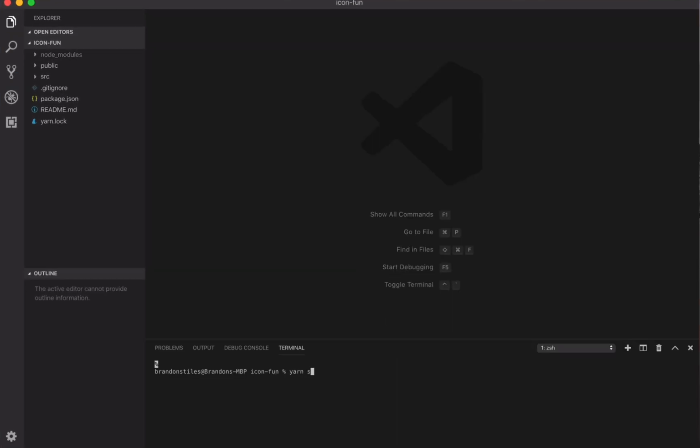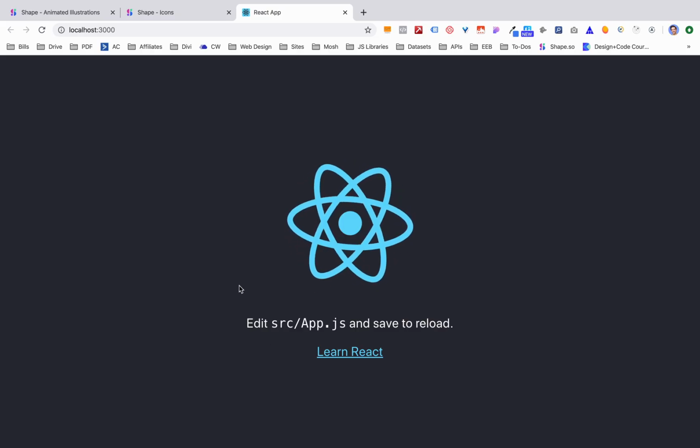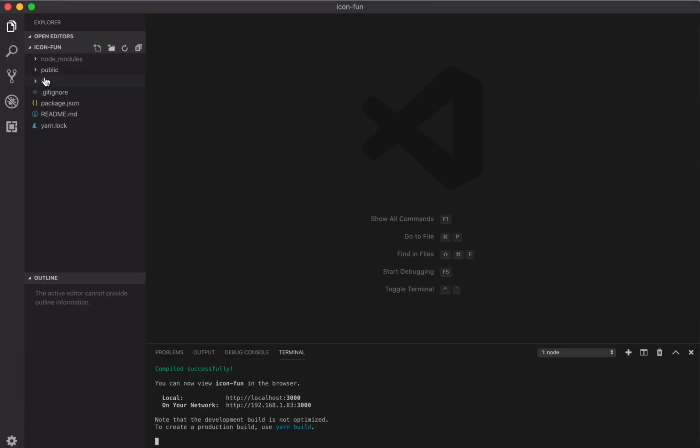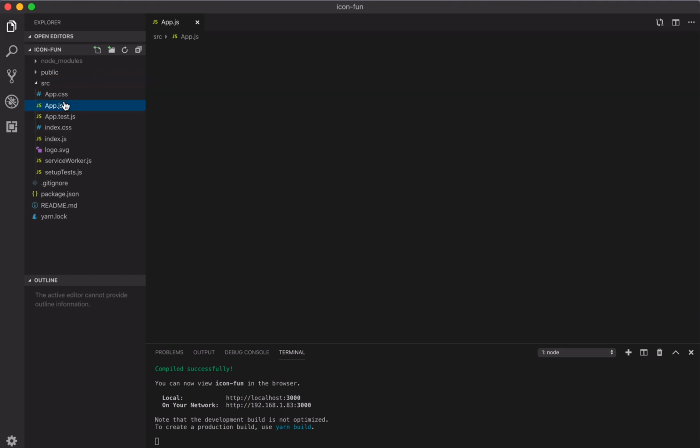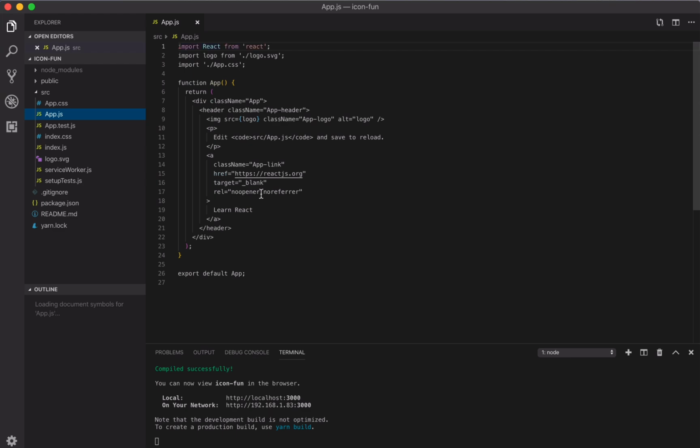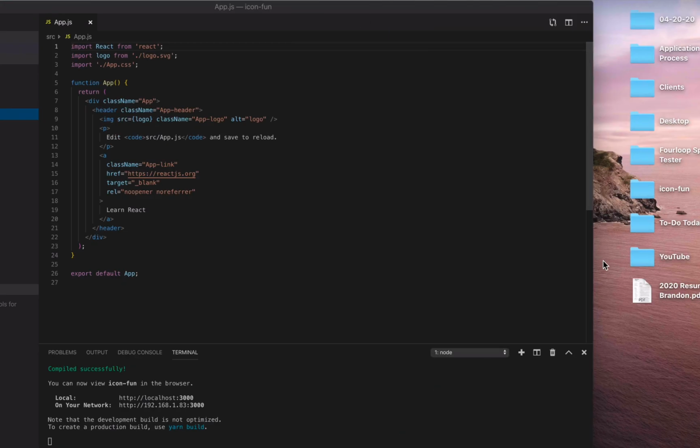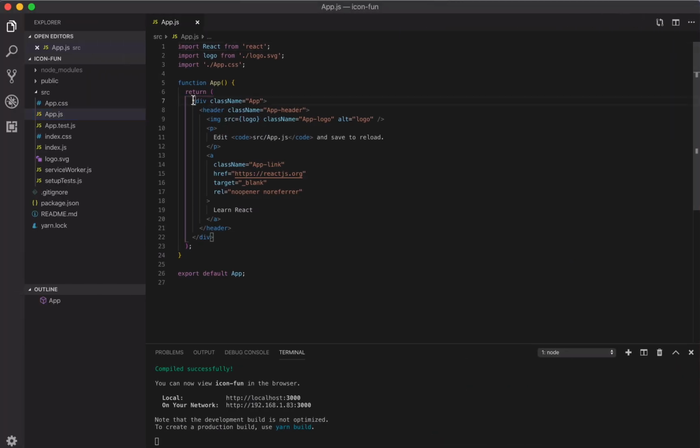And then we're going to do yarn start. All right, so our React app is going right here. So now let's go in and clear out some stuff. I'm gonna open up source. I'm gonna come into app.js, and all this code right here is just essentially this page right here. So let's go ahead and delete that.